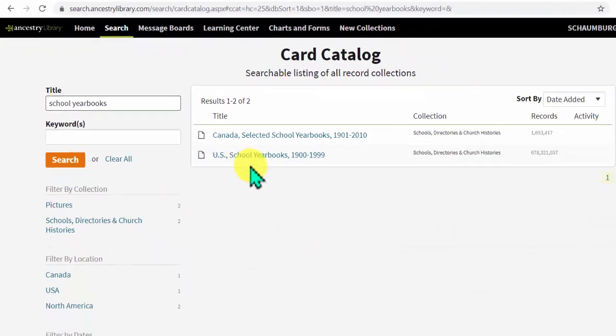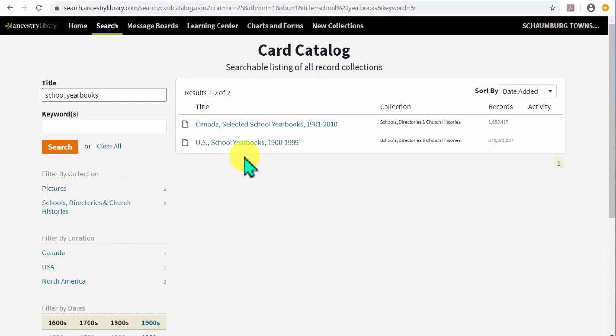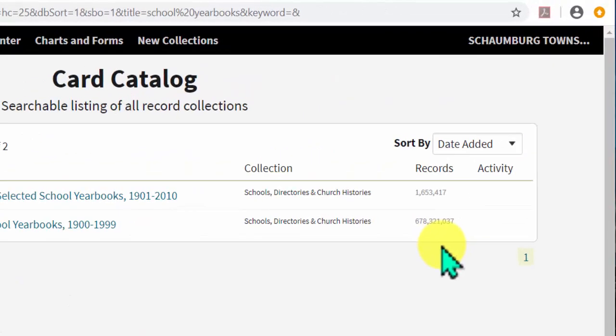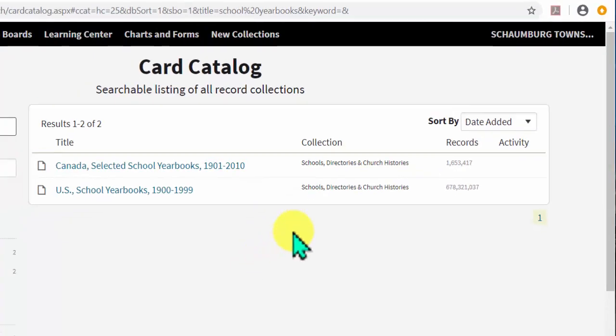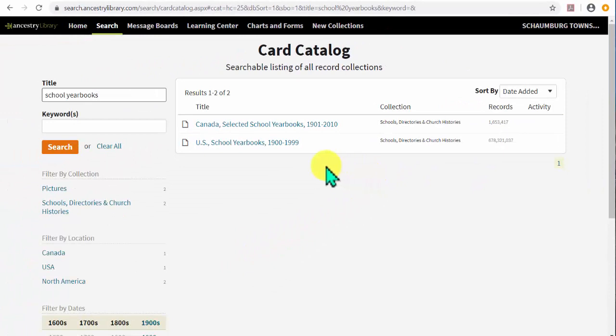Okay, now here's another important, fun, easy thing. If you'll notice here, there are literally in this database alone over 678 million records for you to hunt through, to find images and information about your ancestors when they were in school. And here's another double-edged sword for this database.